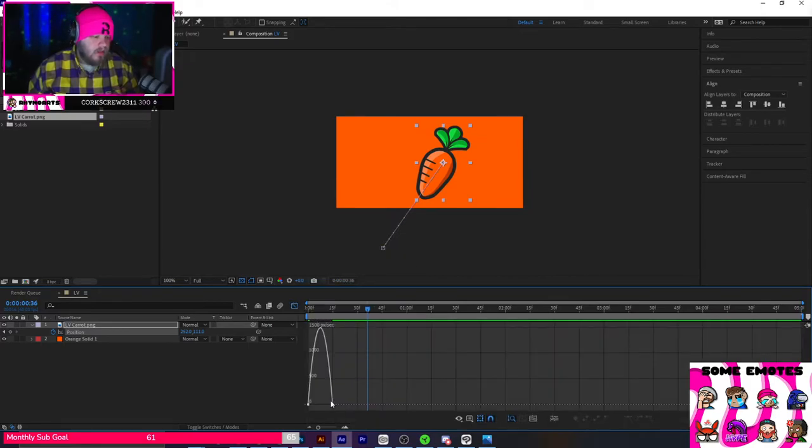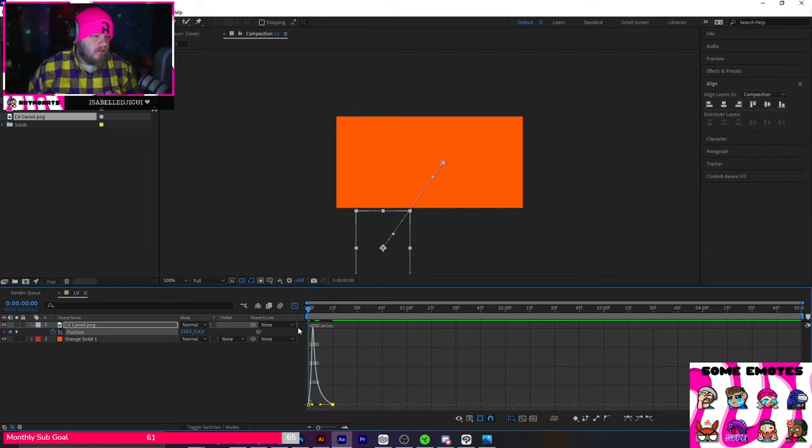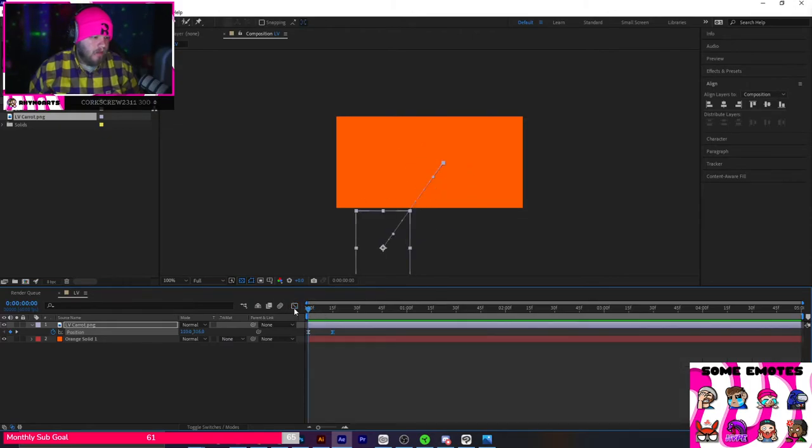I always like to change this because it just doesn't make sense that it goes slow, fast, slow. I like going fast and then slow, so it naturally stops, kind of like putting on brakes. See? I love that. I love that. So that is good. Now we're gonna do another position.